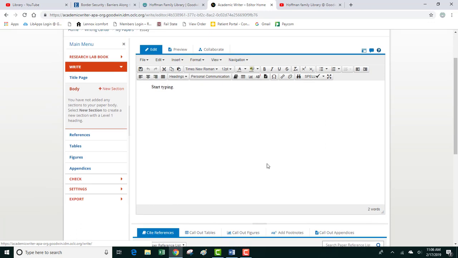The third way to add a reference to the paper is to import it, and you use that only if you've found information in the library databases. We're going to show you that in two separate videos, one for each type of information you might find in our databases.